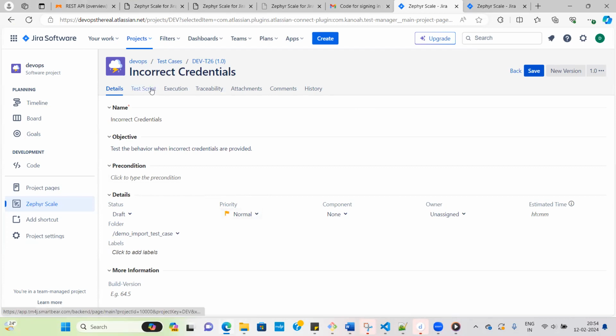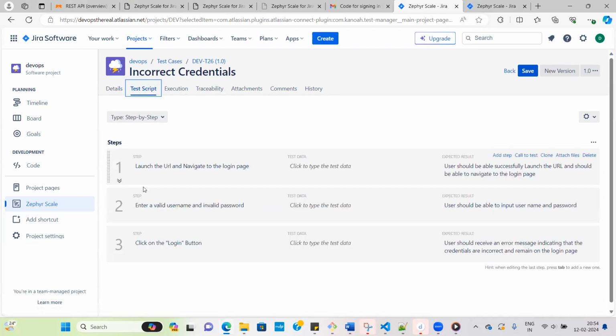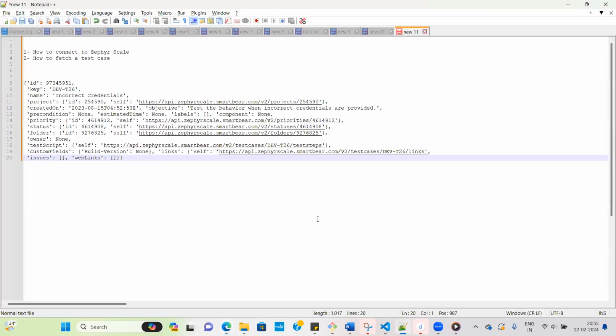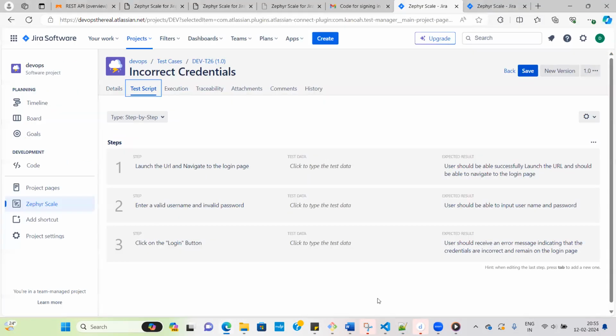If we go back to our test case and go to test script, we have steps one, two, three: launch the URL and get the expected result. Enter a valid username, password; user should be able to input username and password. Click the login button; user should receive an error message indicating that the credential is incorrect and remain in the login page. So we have test steps. Now for test script, they have given an API. If you want to see the test steps for this particular test case, you just copy and paste it.